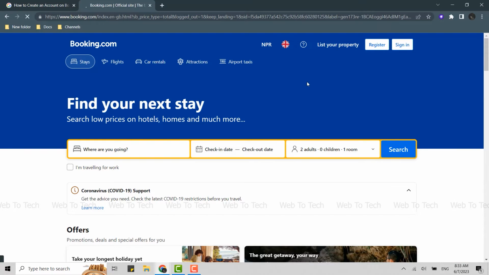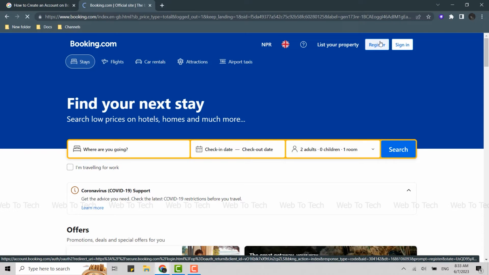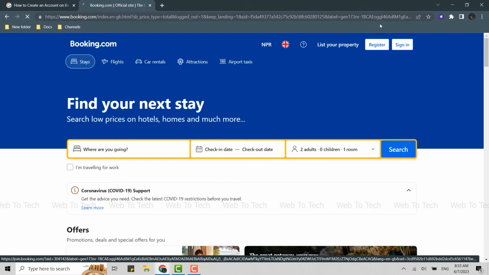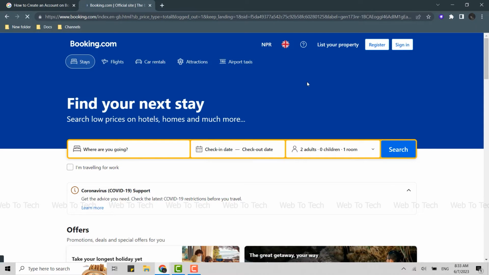Booking.com is an online platform where hotels and other types of accommodation make their rooms available to traveling guests from all over the globe. It is one of the world's largest travel marketplaces for both established brands and entrepreneurs. This will open the official web page of Booking.com.